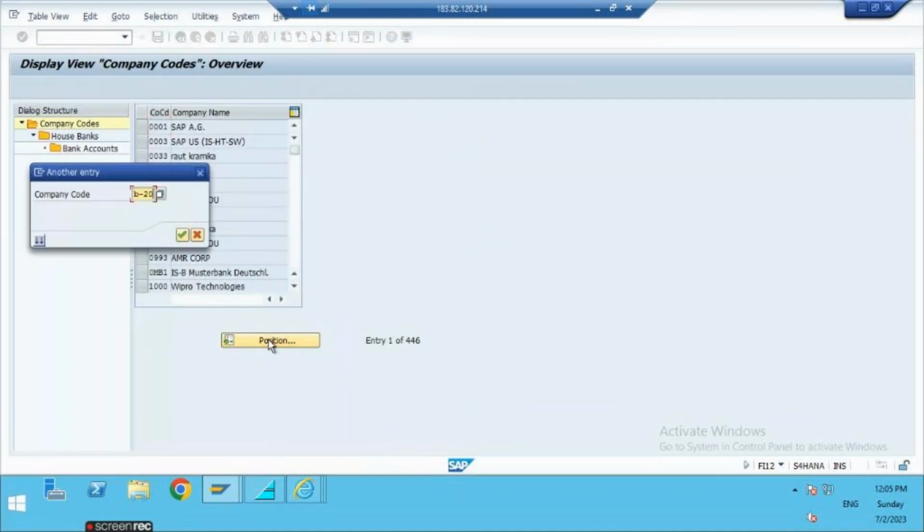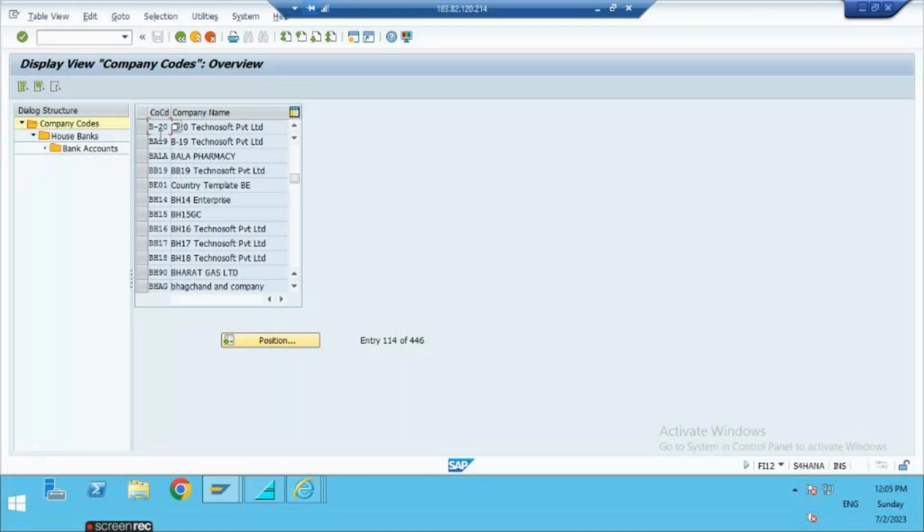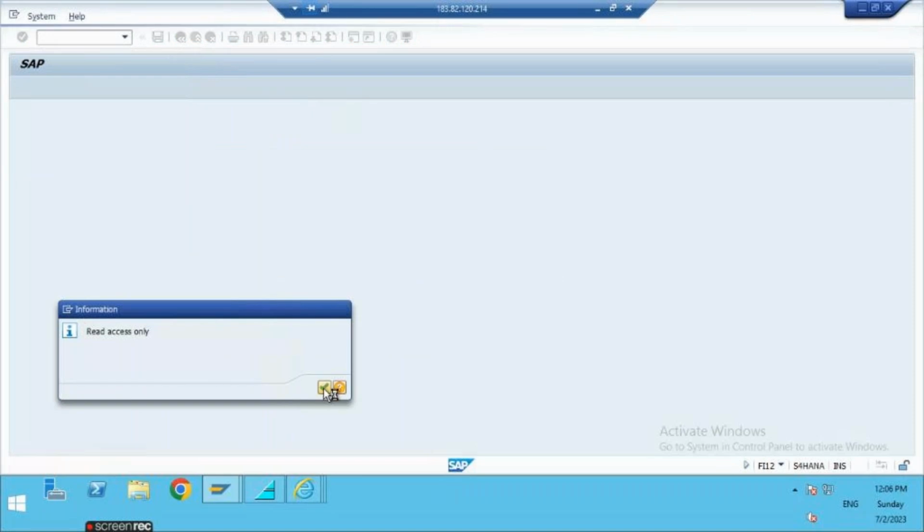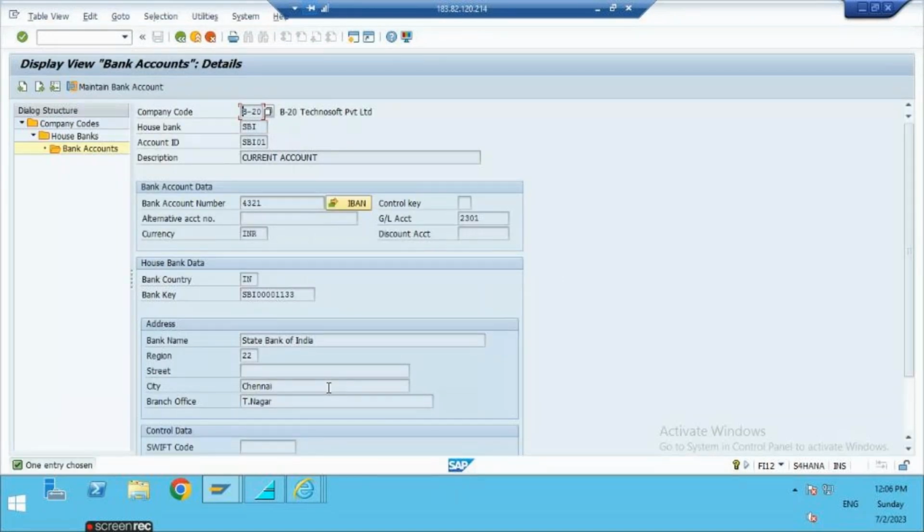Select company code, house bank, next account ID. What we created in FIORI will update here. For example, SBI House Bank, under that we created account ID, and this is the bank account number 4321, and under this bank key, and this is the GL account which we connected there. That updates here. We can operate. So this completes the bank creation.